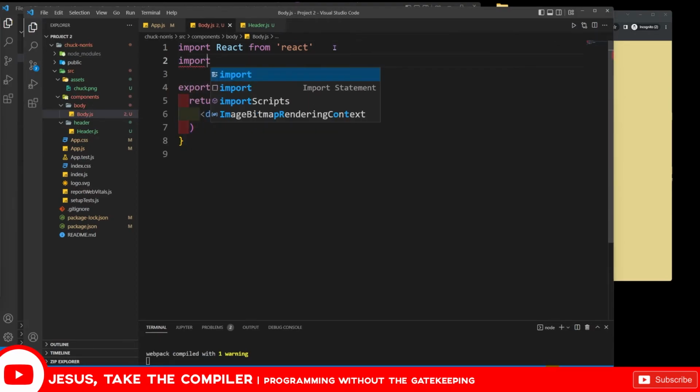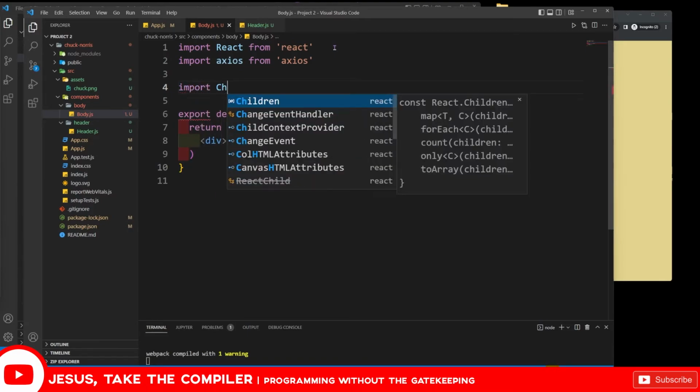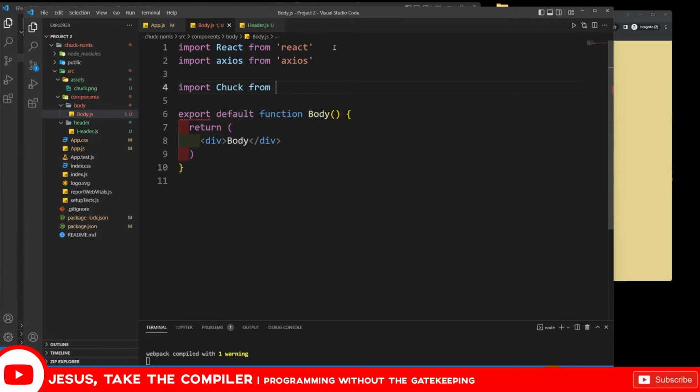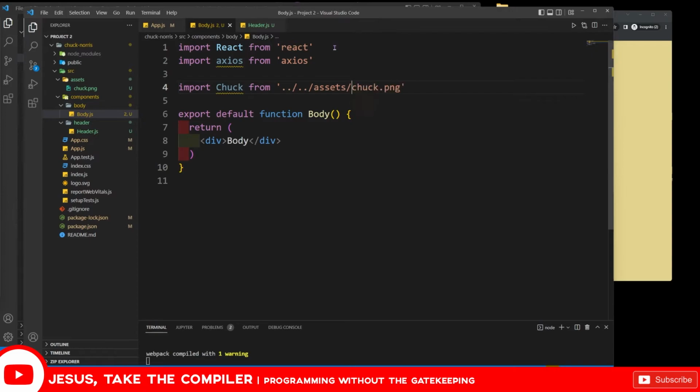So first I want to do the import Axios from Axios, because that's how we're going to make our API call to the website itself to get the information. And then I want to import, I'm going to call it Chuck, from, let's see here. I'm going to go into assets/ and then we have Chuck right there, which is super cool.